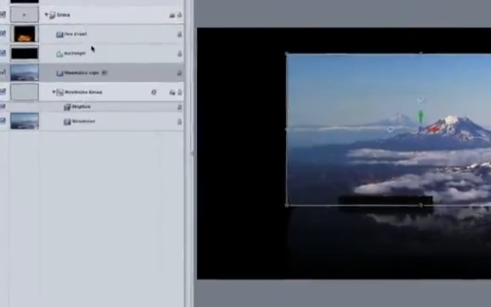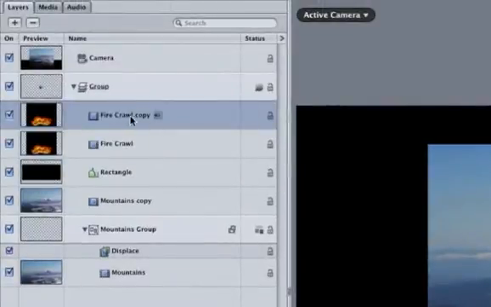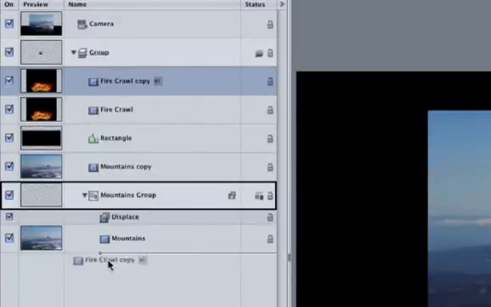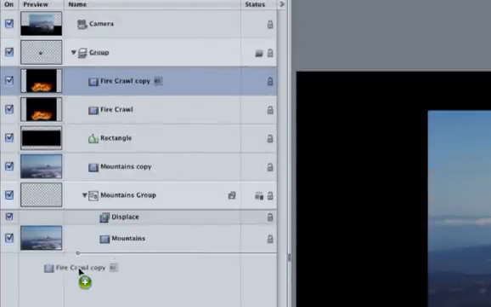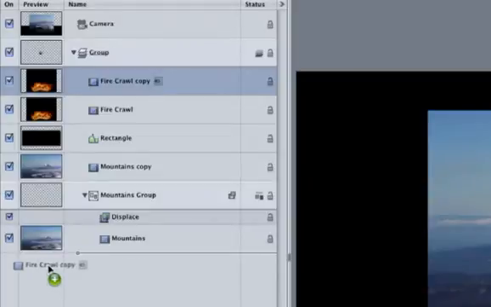Select the Firecrawl clip and hit the Command and D keys to duplicate it. Drag it below all of our groups and make sure that the position indicator, which is this line that just appeared below our groups, is fully extended to the left. This will make it so our new clip is outside of the group above it. If the position indicator is not fully extended, it will go inside our mountains group, so make sure it's fully extended.